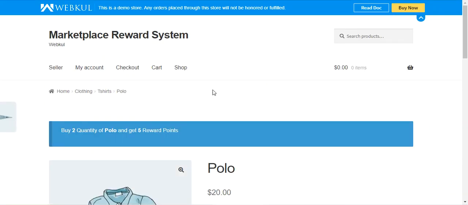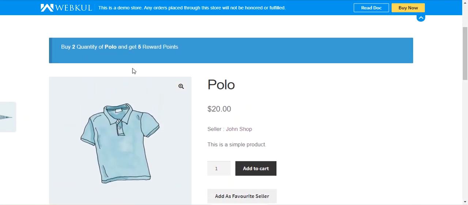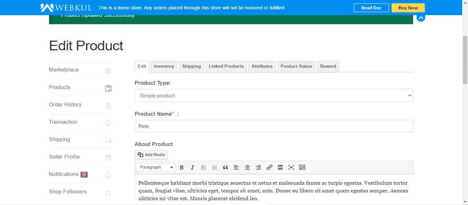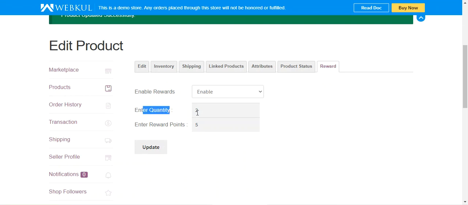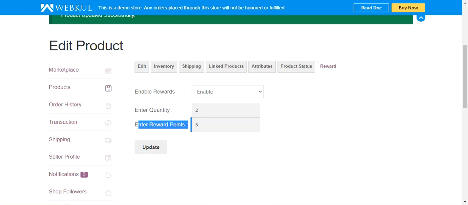Now if I go to the front end here, you can see that on the polo product, we can see that buy 2 quantity of polo t-shirt and get 5 reward points. So here we had set up enter quantity 2 and the reward points that the customer would receive. So a particular label has been created, buy 2 quantity of polo product and get 5 reward points. So now if a customer purchases 2 products, he'll be getting 5 reward points for the same. So that's how easily the marketplace vendors would be able to assign the reward points to their particular products. Now let me log out.